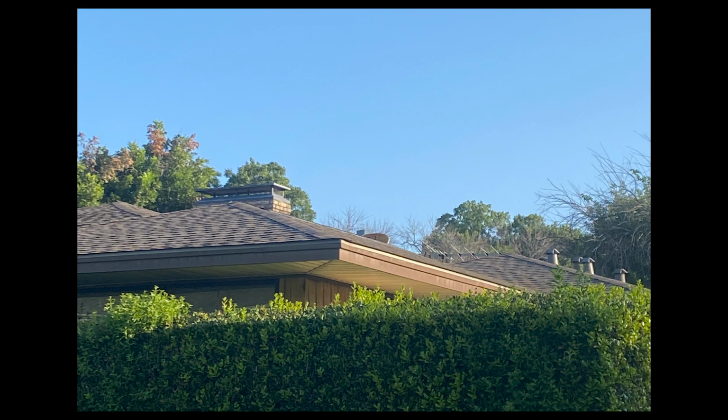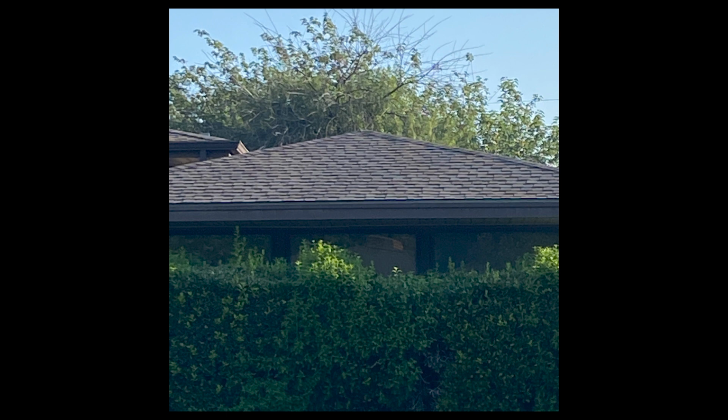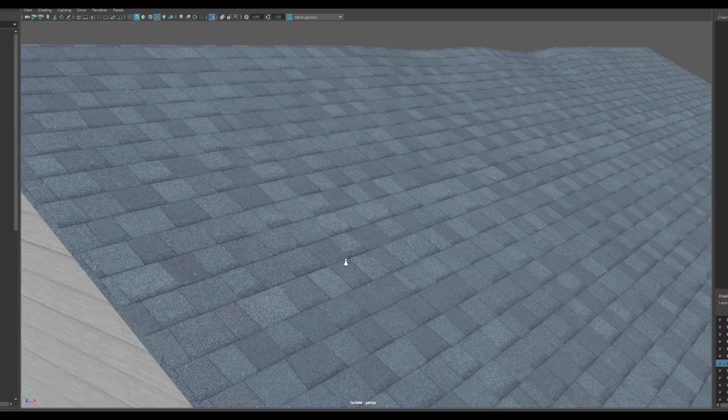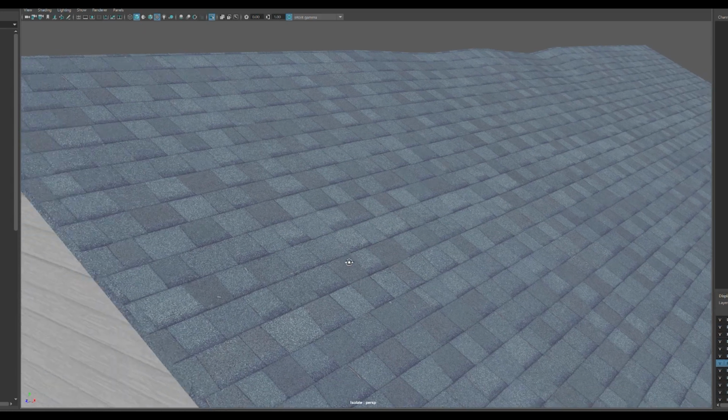I started to texture the roof, and initially, my roof wasn't working. My roof didn't look as good as I wanted it to look. So I took a few reference pictures to try to figure out what wasn't working for my roof, and to add those elements to it.